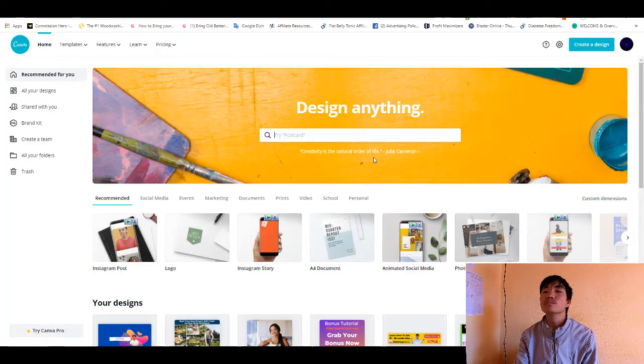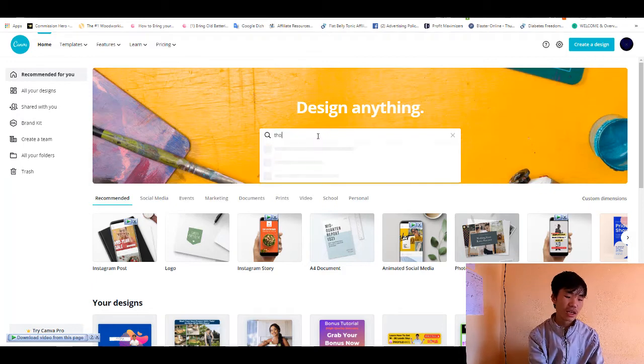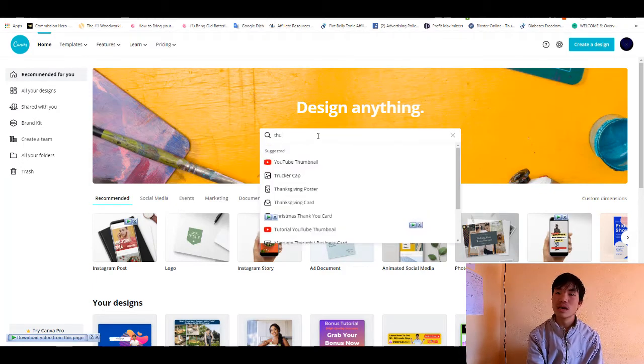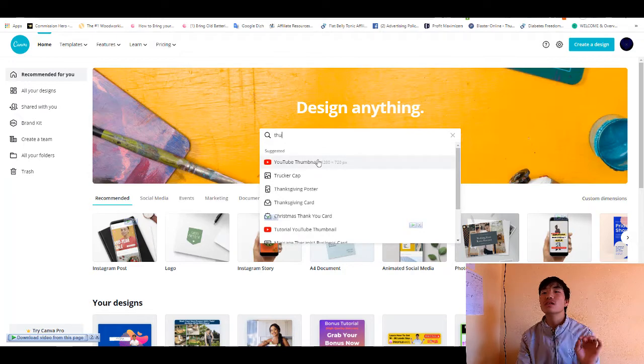Okay, so right, this is the same dashboard when you go in here. So what you need to do is search here for thumbnail. When you click thumbnail, or whatever you search, YouTube, you go ahead to here, that's the thumbnail. So make sure you know the size for your video thumbnail is 1280 by 720 pixels. Okay, you can see here, you click here.